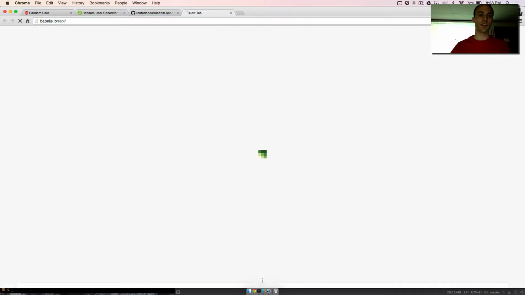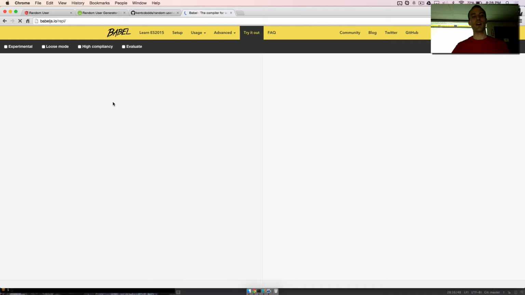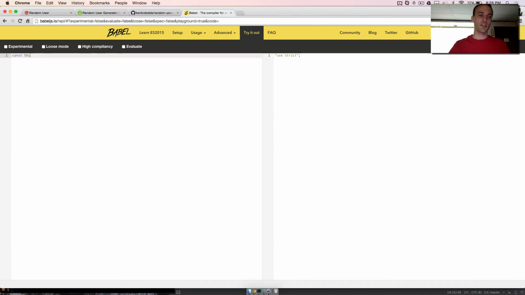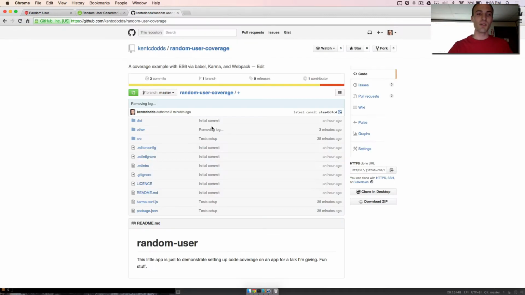And if you're ever just like, oh man, I hate writing ES5, I just want to write some ES6 real quick, then you can write const thing equals an arrow function, whatever, and it'll spit out ES5 for you. So Babel is what I use and what we use at Alianza to transpile our ES6 code into ES5.